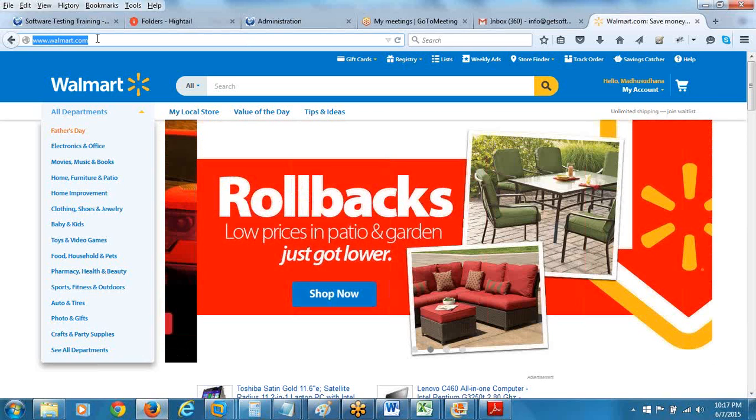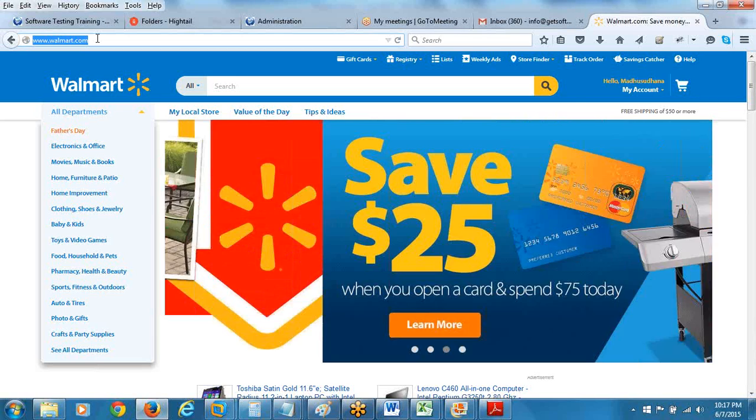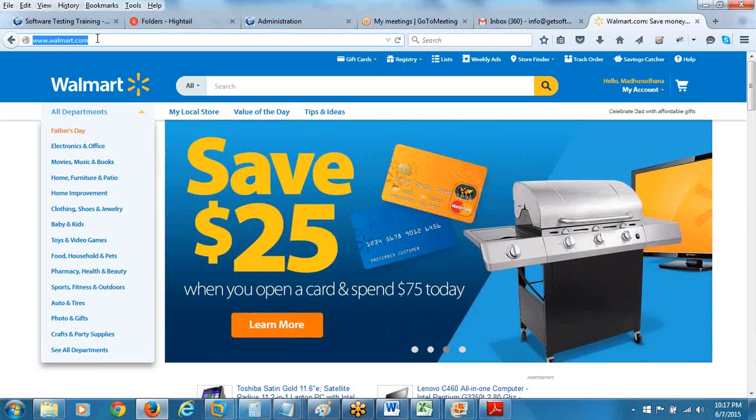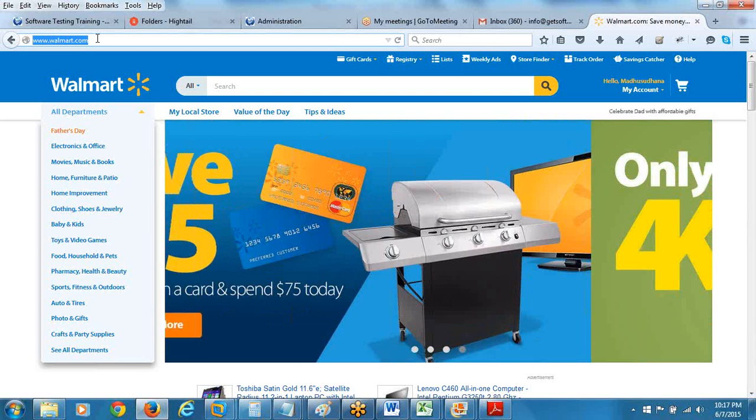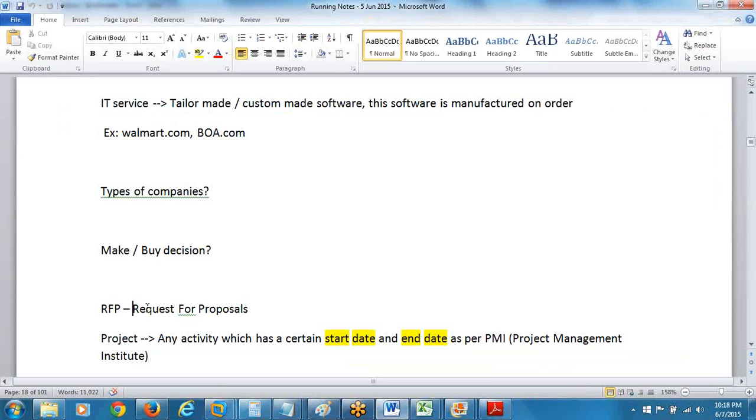So they are not aware how to make this software. They have no technical expertise. So they decided to go with some third-party company who can provide the Walmart.com software. To do this, they requested proposals, an RFP. RFP means, hey, service companies, we want to develop a project like Walmart.com. Could you send me your proposal? Like how much money you want, how many days you need, this kind of information.